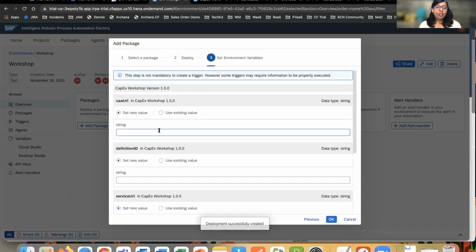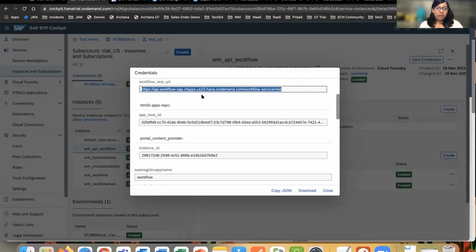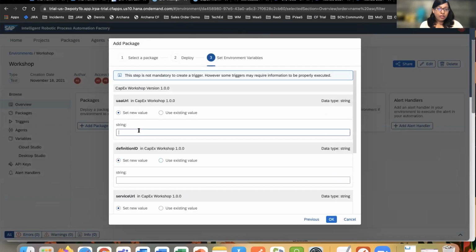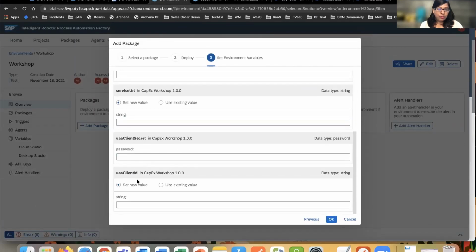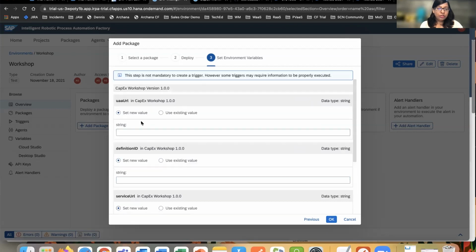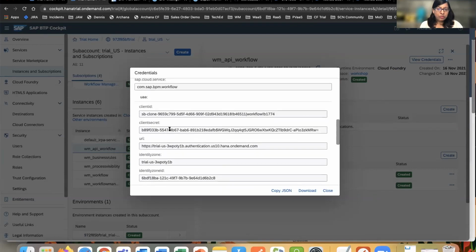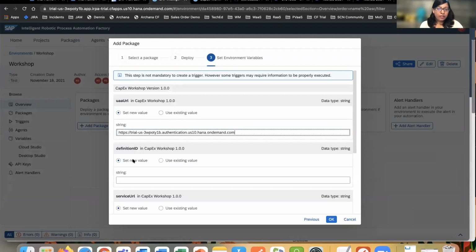And here again, when you are adding the package, you will have to set the same values as we did before. Again, I'll just use this while setting the service URL. Then this is the token URL, which I'll fetch from here. Then is the definition ID, which is the same value.